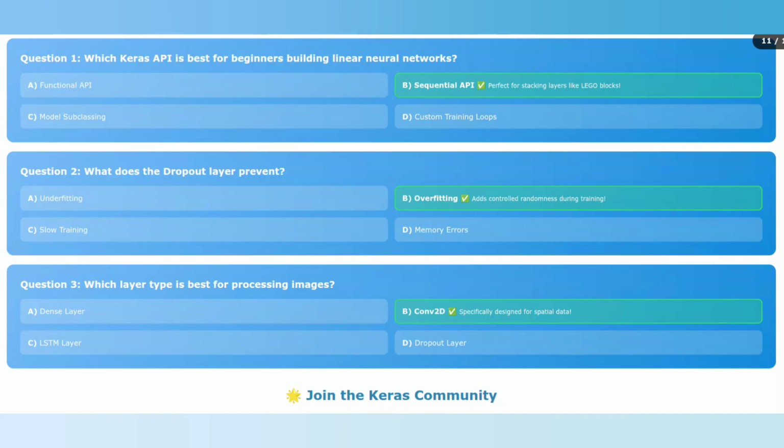Question 2. What does dropout prevent? This is an important concept. B. Overfitting. Dropout adds controlled randomness during training, forcing the network to be more robust and not rely too heavily on specific neurons. It's like cross-training in athletics. Makes you more well-rounded.